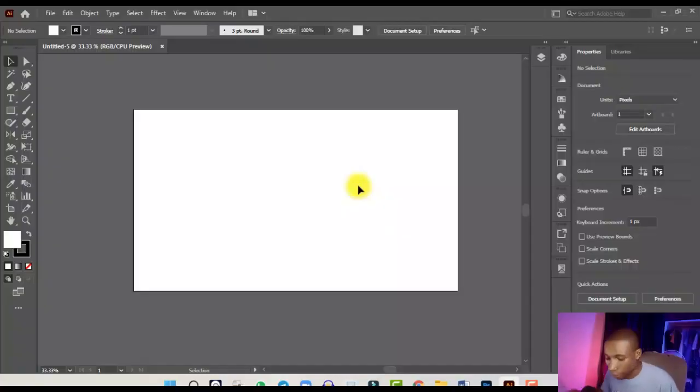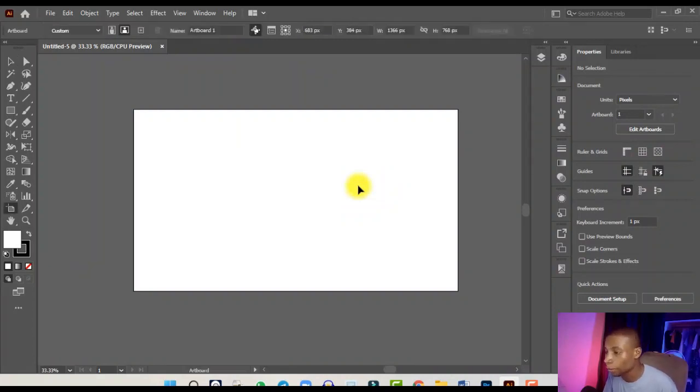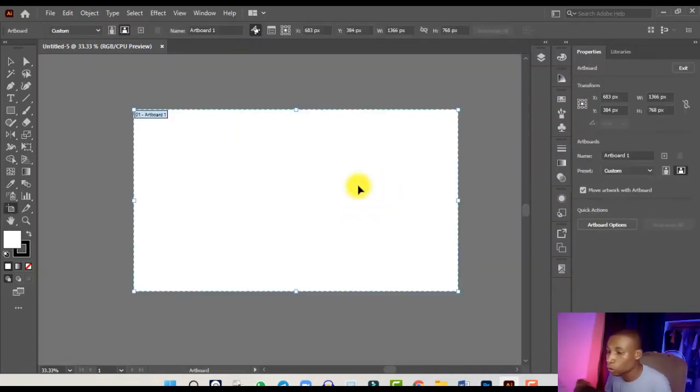But you don't have to rush because we are not done yet. You have to set your size to A5 so you can actually start designing, because we are designing a flyer. So let's set the size. I'm going to press Shift O on my keyboard. Once you press Shift O, you'll be able to edit your artboard. Or if you can't do that, you click on the artboard tool just down here, and the shortcut is Shift O. Click on that and you are able to edit your artboard.